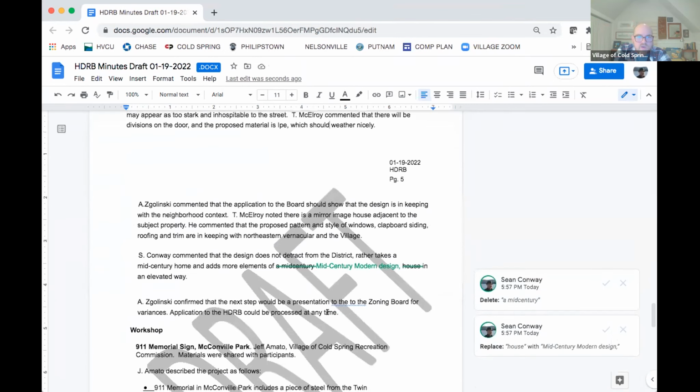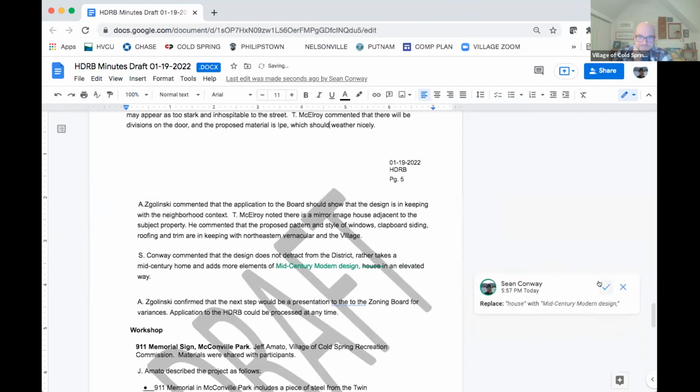Okay, and then also my comment at the end, it's kind of hard to articulate, but what I was trying to say was that it is a house built during the mid-century period, and they are adding sort of mid-century modern elements to it. So maybe this is clearer.